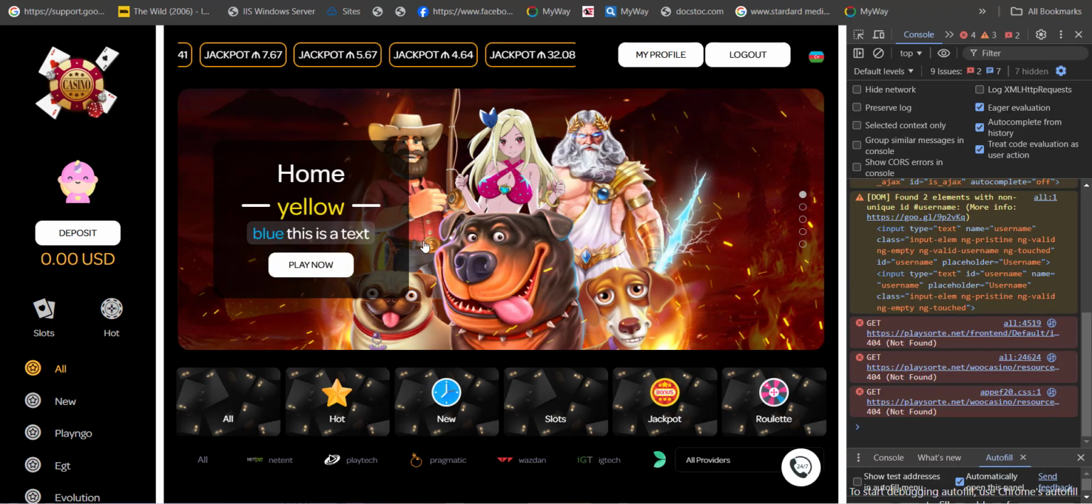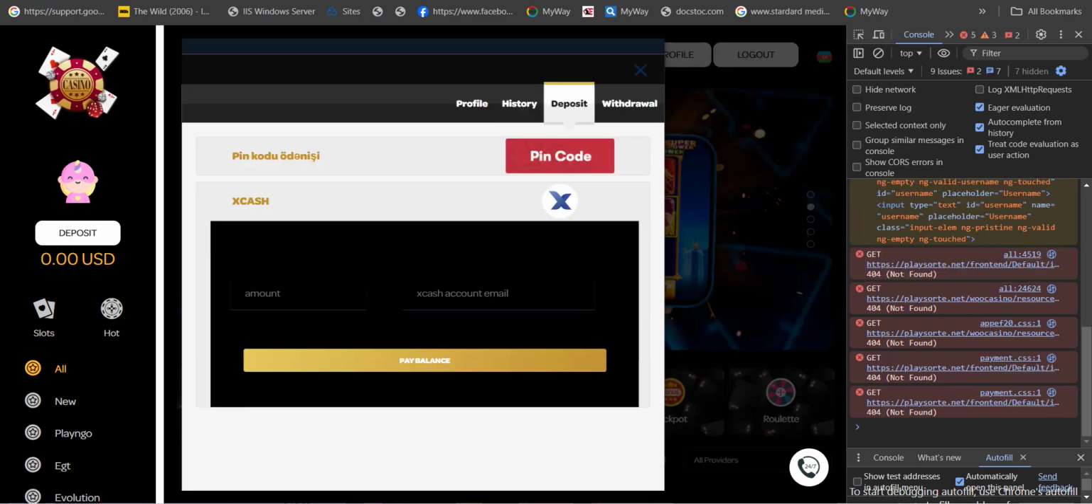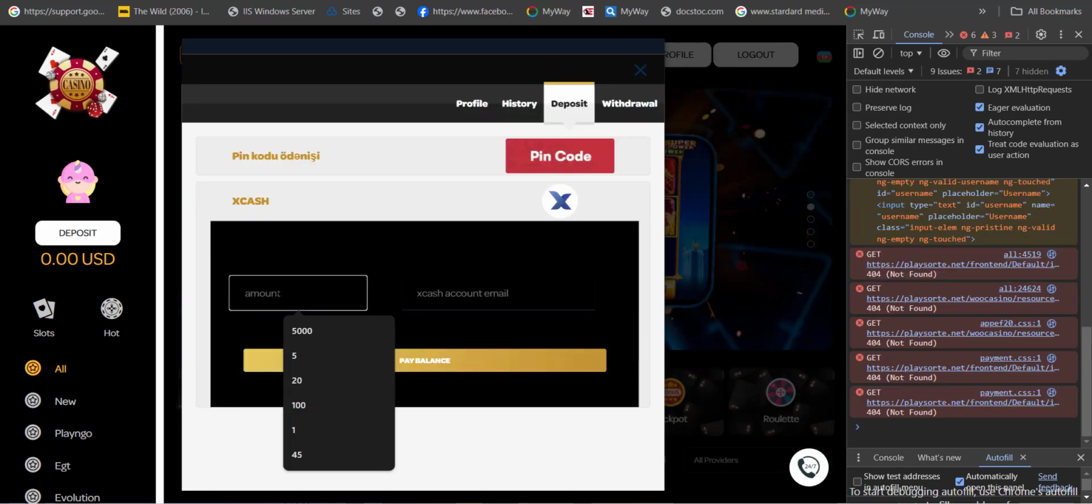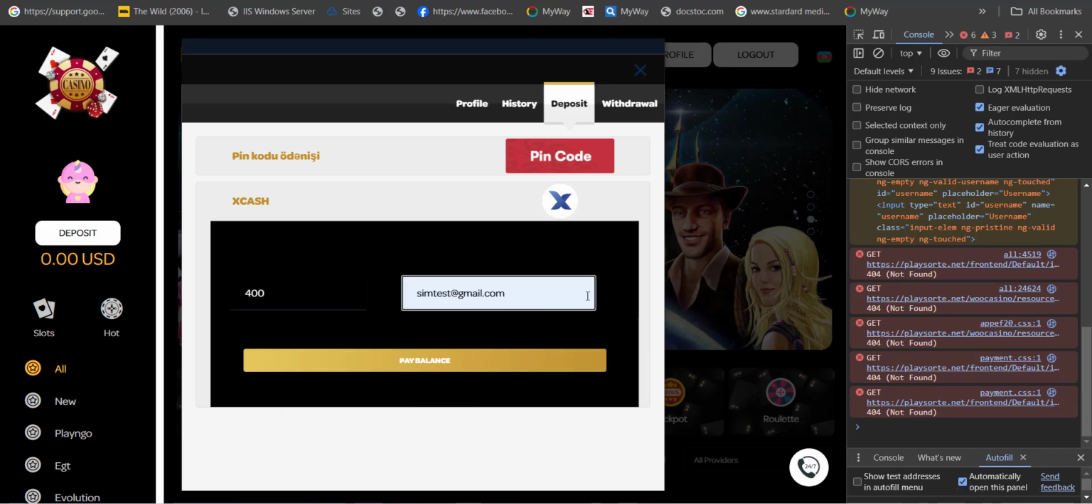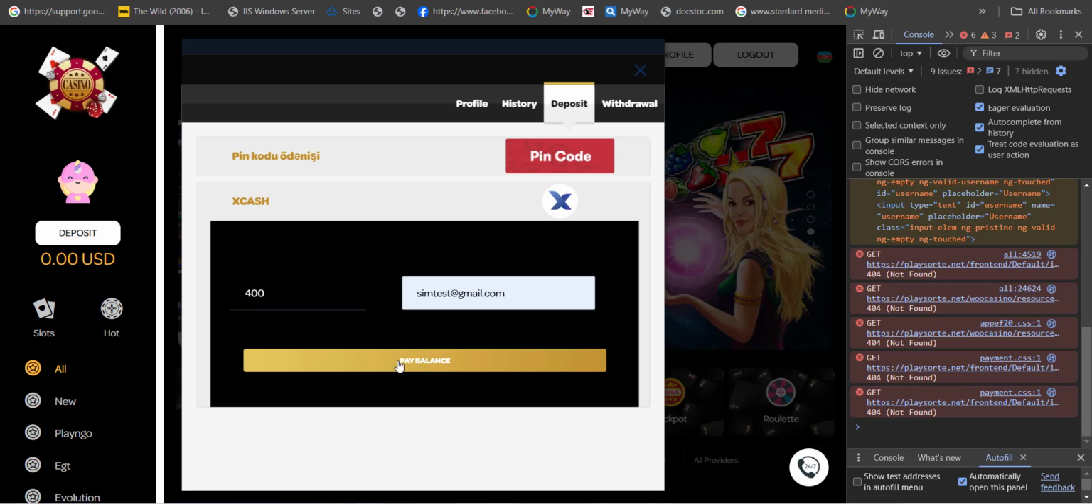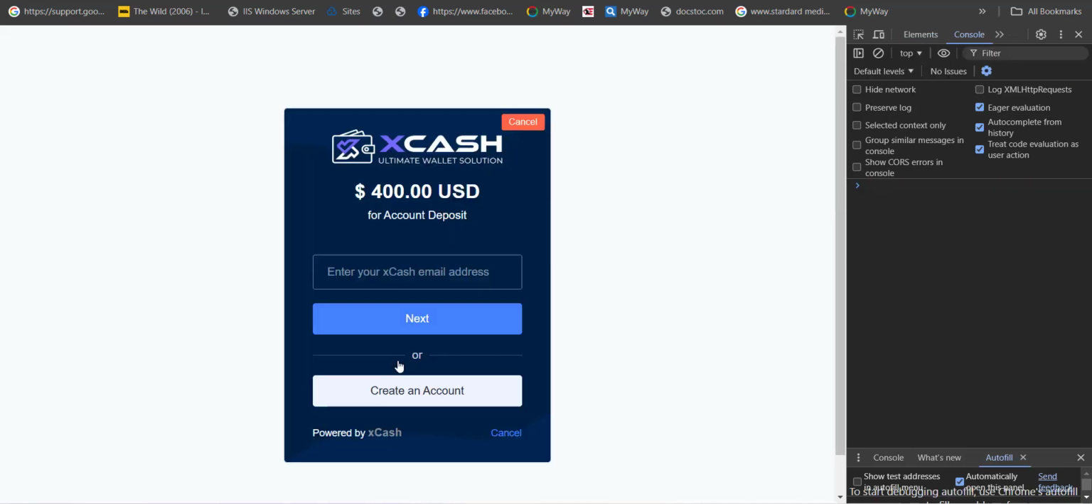Now you can see that when we try paying, let's try to deposit an amount using the method that you've integrated. Let's say $400, and these are just test emails. Let me try to initiate payment, and you can see it redirects me to that payment method. Let me just get the test details.